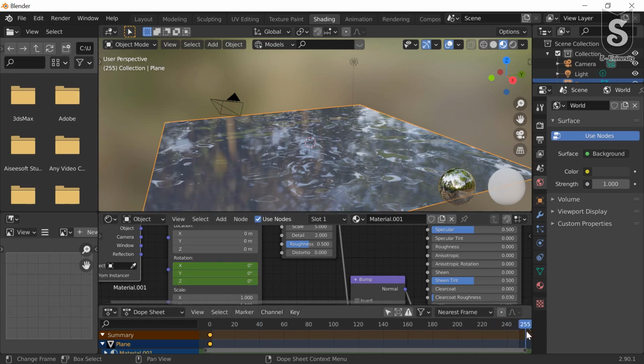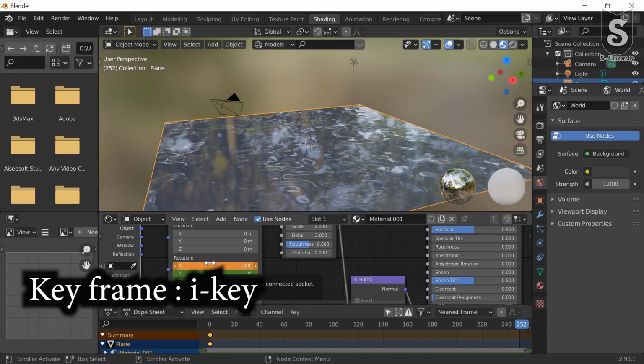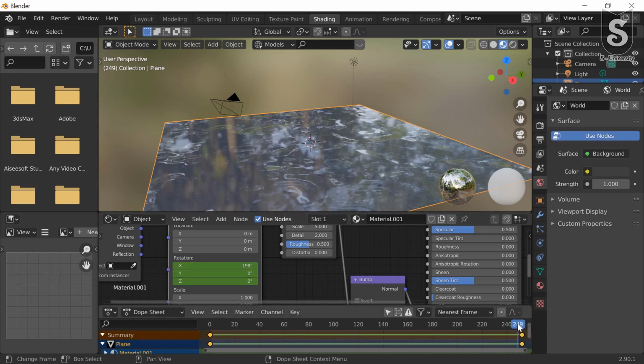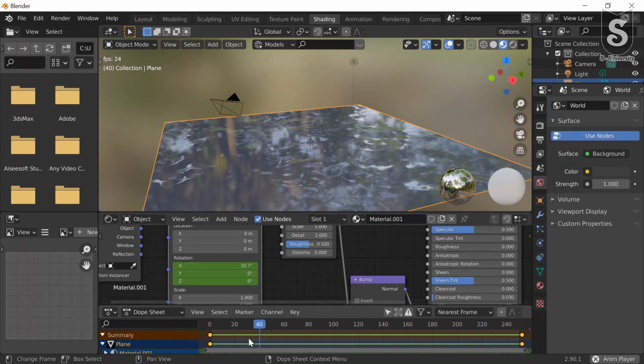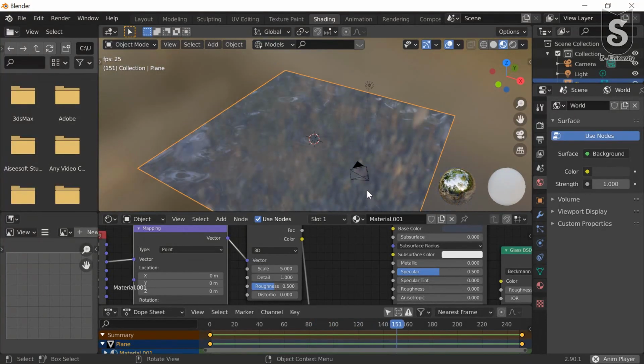Go to the last point. Now change rotation value to around 200. Press I key. Now we can see how our water looks like. Now our water looks good.